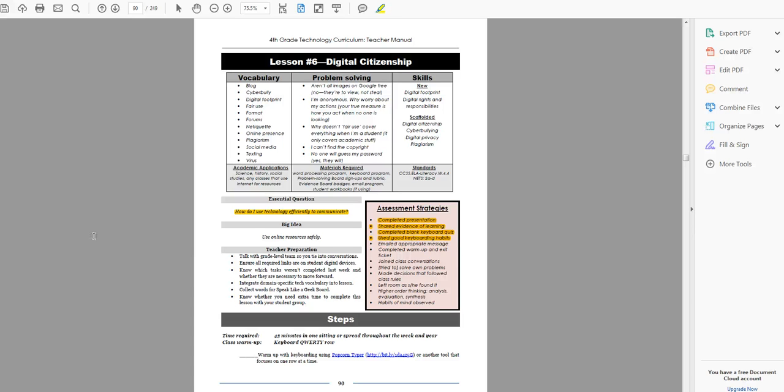I'm your guide through these 32 lessons in the Structured Learning Technology curriculum for fourth grade. We're on lesson 6, which is Digital Citizenship. This is one of those lessons I mentioned earlier in the year that is spread throughout the year.